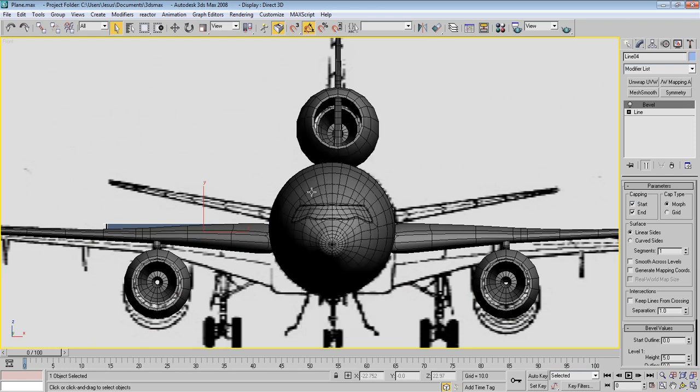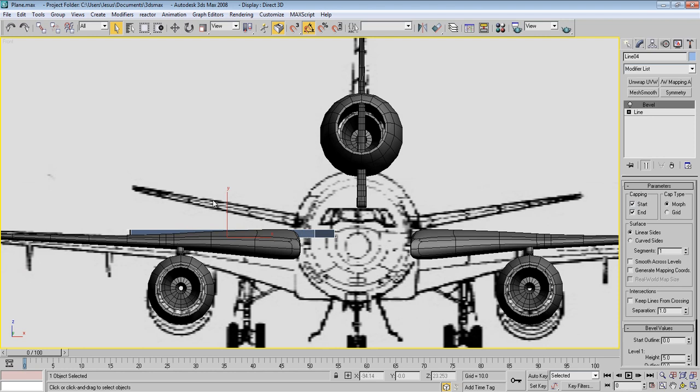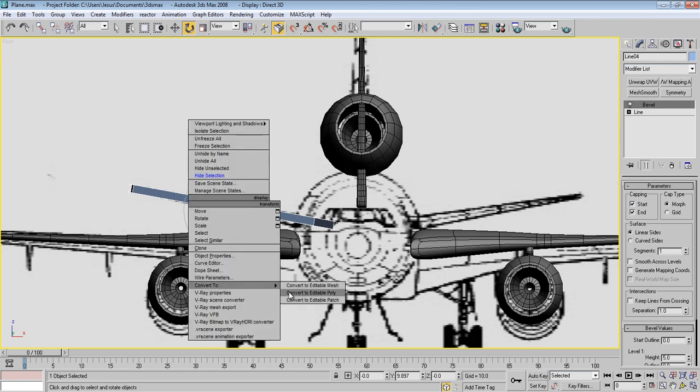Maybe I'll need to hide this for a second. Grab this one, lift it up there, and rotate. Check snap tool and rotate it like that. Okay. And now let's convert it to editable poly.